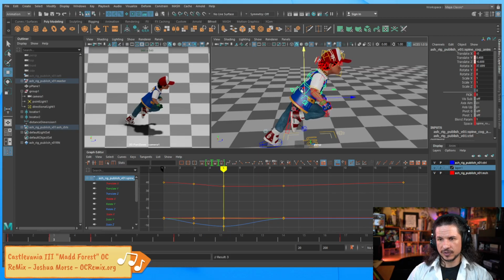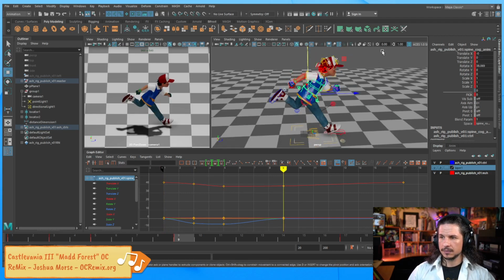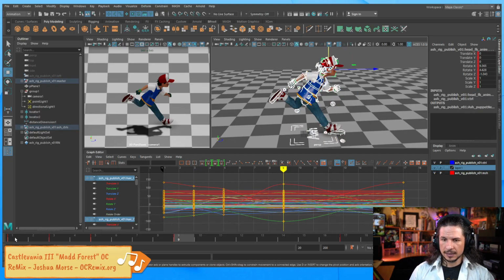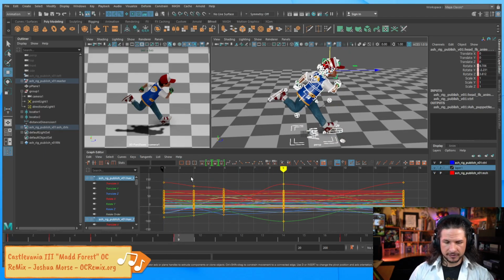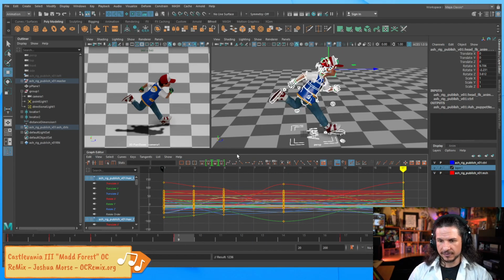I could always just stretch that leg out a little bit. Let's see. I'm not going to worry about it too much right now. I'm going to focus more on the... oops, don't want to copy that over. I'm going to focus more on the posing, and then we'll make it work after.